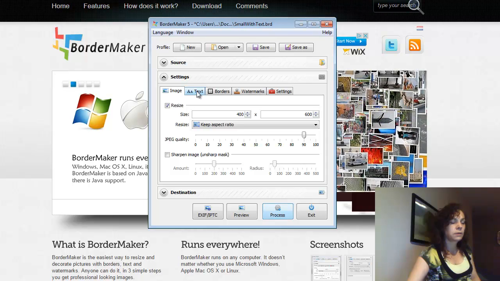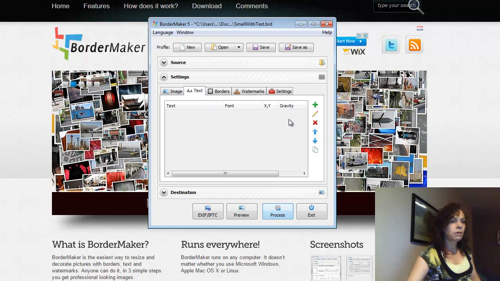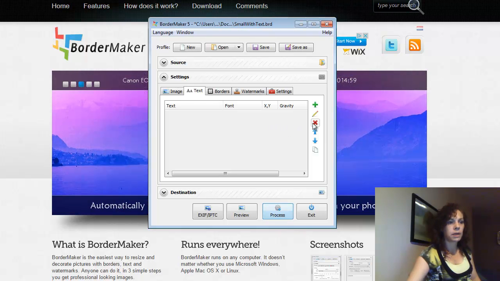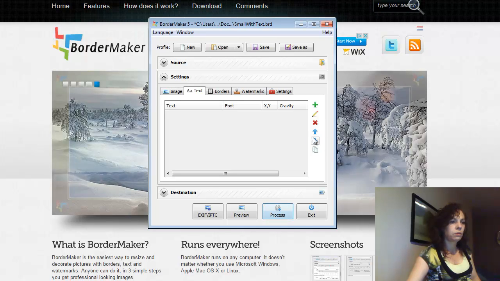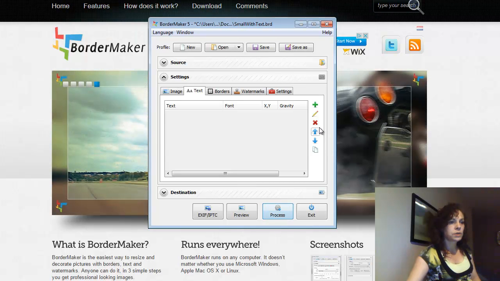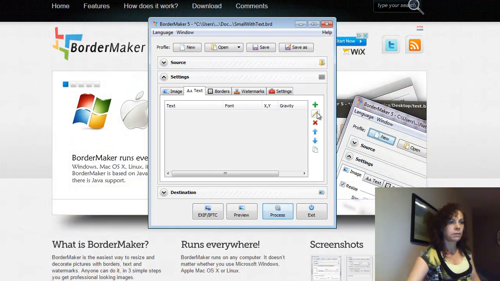So you can make those settings if they're different sizes and you want to adjust the size. Now here is where you would add in your text, and that would probably be your website address, your URL. To do that, you can see here we have the plus sign, that's to add something new, the pencil is to edit, and the X is to delete something if you have something in there that you want to take out, and then the up and down arrows are for moving things up and down if you have multiple text messages in there.